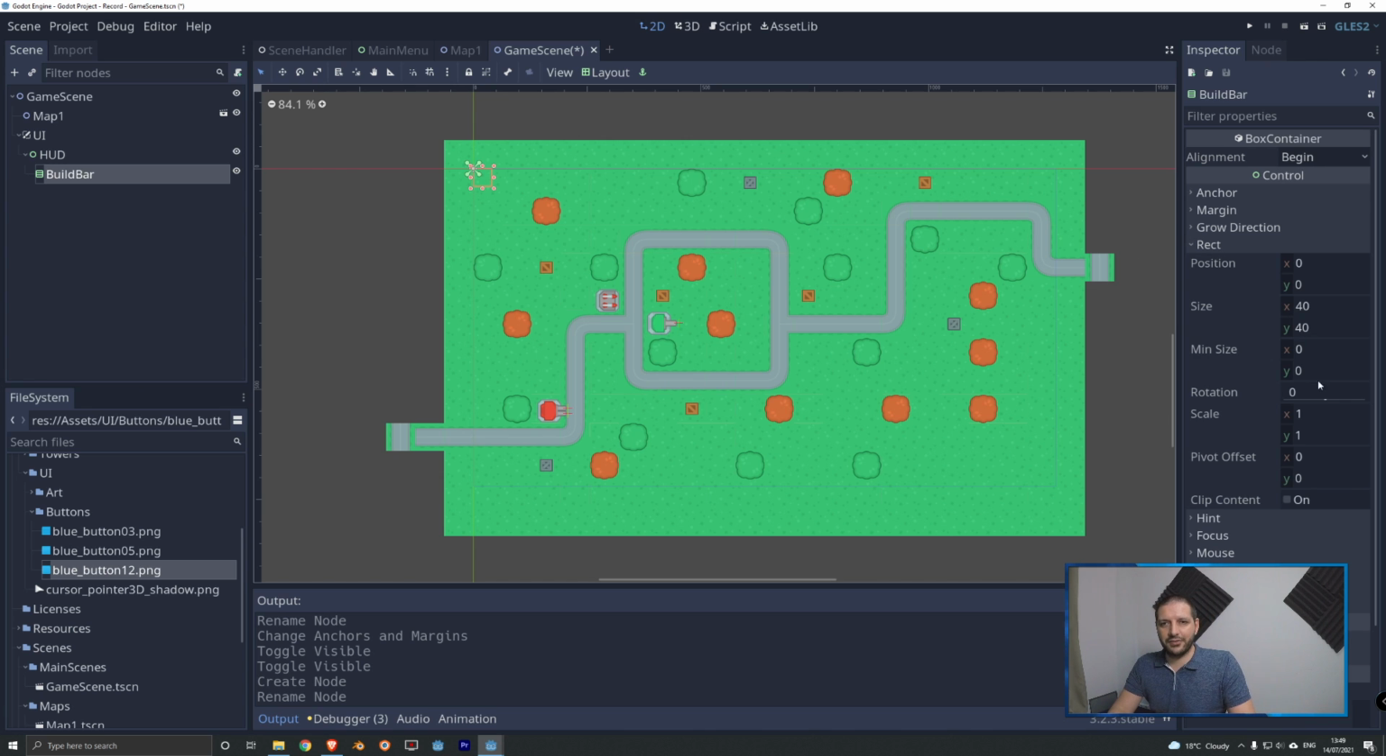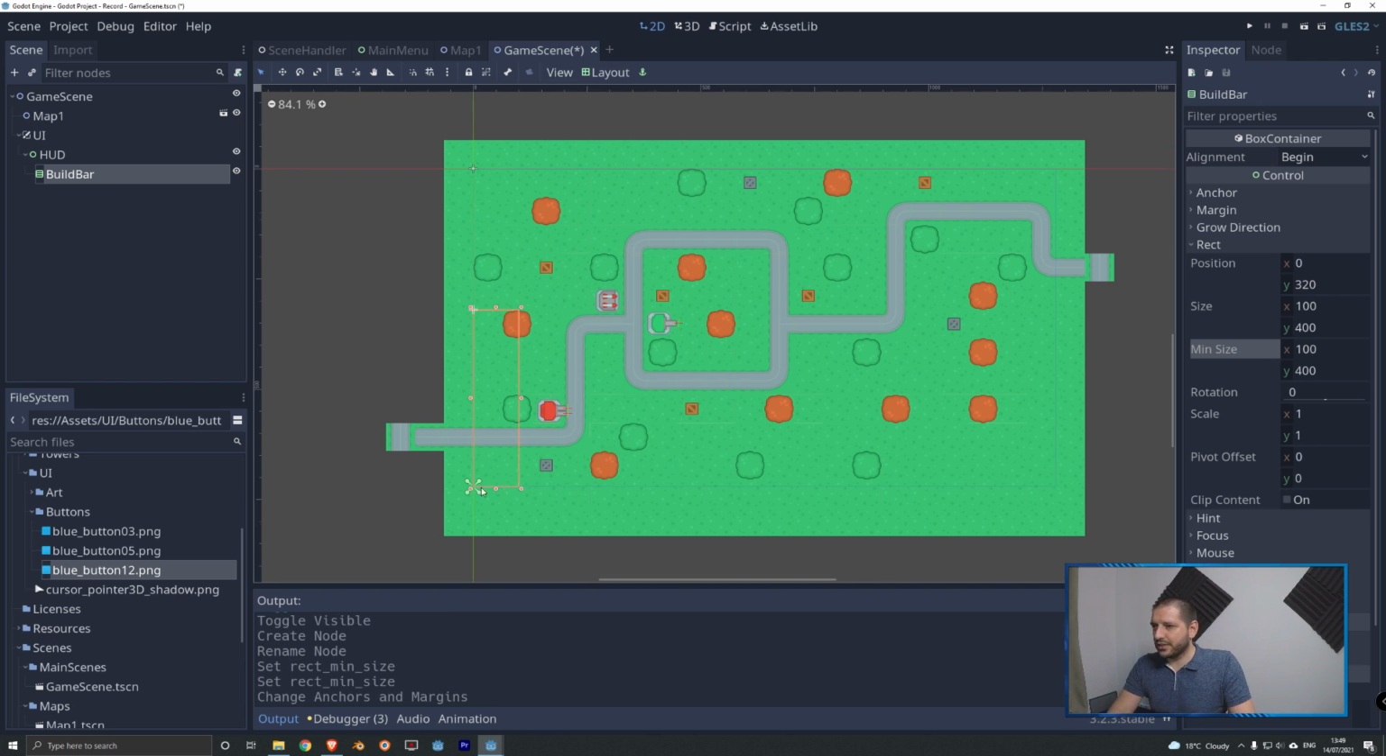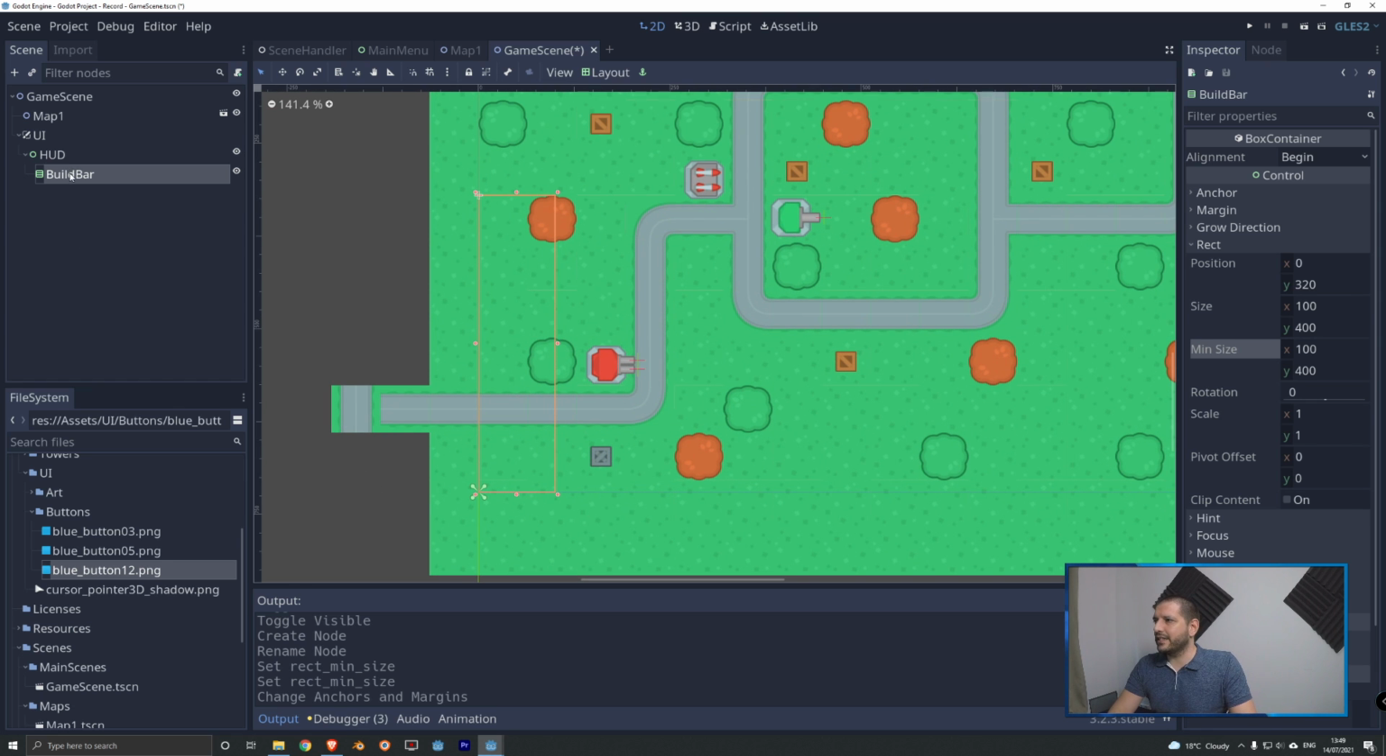Now the build bar, let's give it a little bit of a logical size, probably something 100 in width and maybe 400 in height. And it's probably going to look good if we put this in the lower corner on the left button. So we're going to put that bottom left. Now we got our VBox container right here.